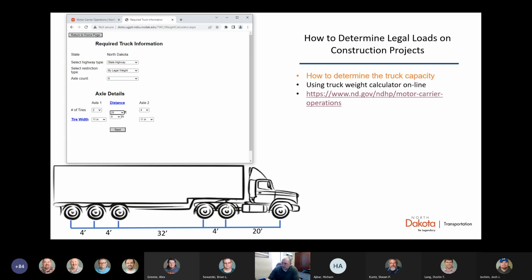Axle number 2, because he's got duals on both sides, he's got 4 tires. Again, we'll assume these are 11-inch tires, and you hit next. Now it's going to ask you the information about the distance between axle 2 and 3. So here that's 4 feet, 11-inch tires again. Now the distance between axle 3 and 4 on this truck is 32 feet.